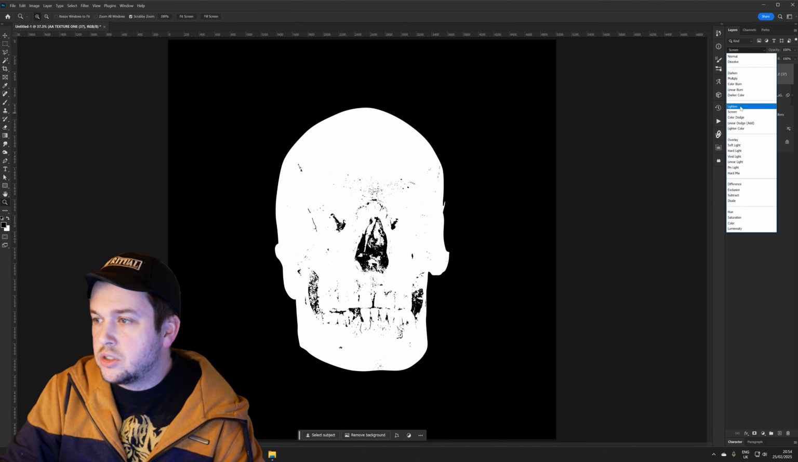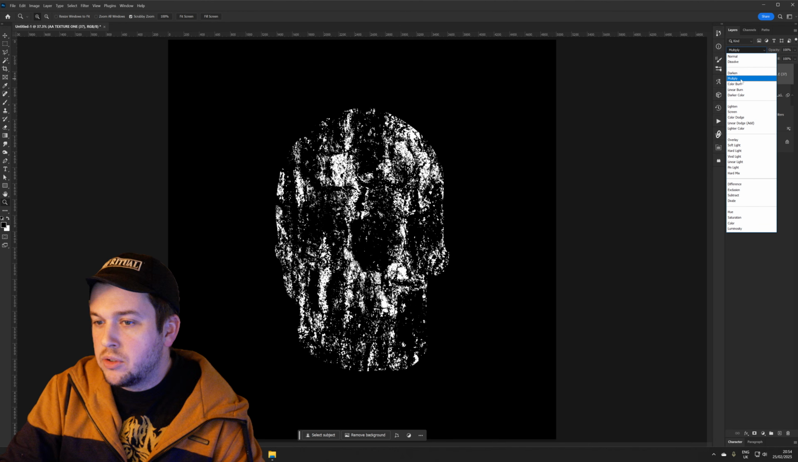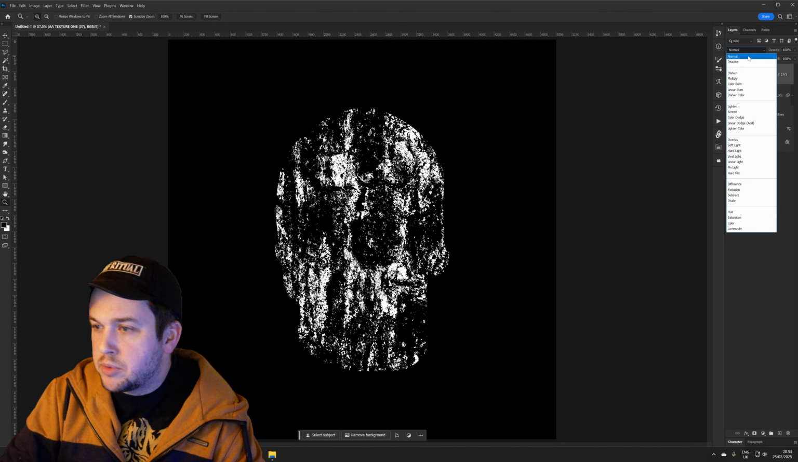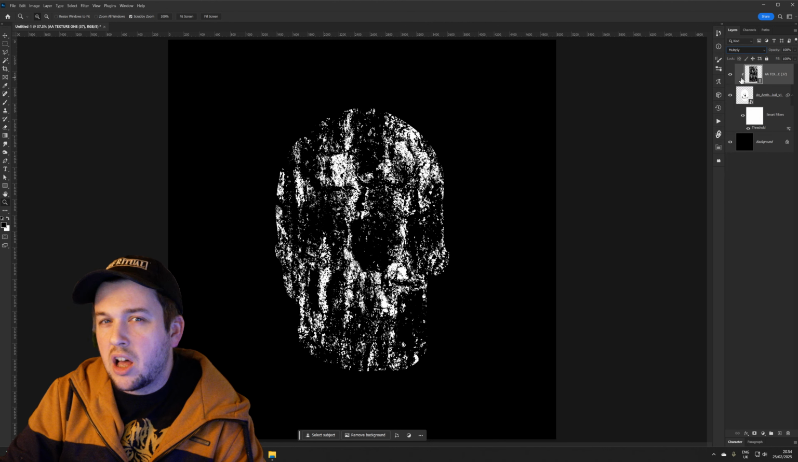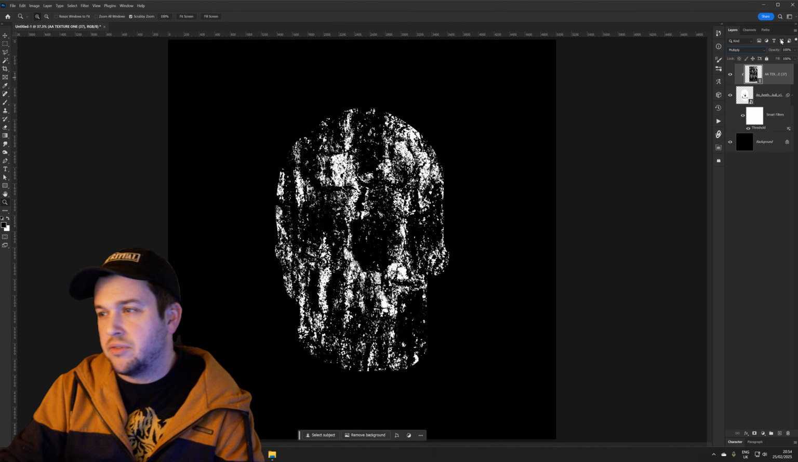On the layer modes, change the layer mode to multiply, and you'll see if you switch between multiply and normal, you can just see the dark details pop through there. It's only a little bit, but it just starts building up that image if you see what we're going for.